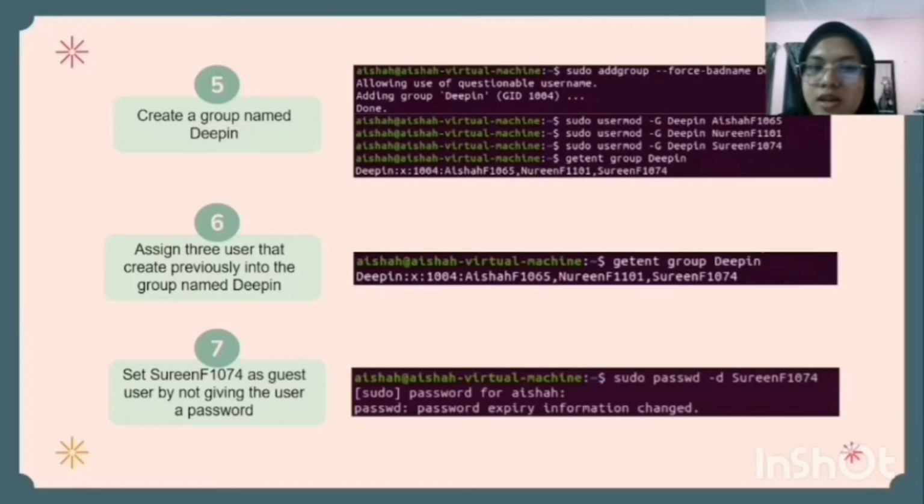After that, just write the command sudo usermod -g deep in AISHAH F1065, then enter. Then insert the command sudo usermod -g deep in NUREEN F1101, enter. Then sudo usermod -g deep in Sureen F1074. The next step, assign the 3 users that were created previously into the group.